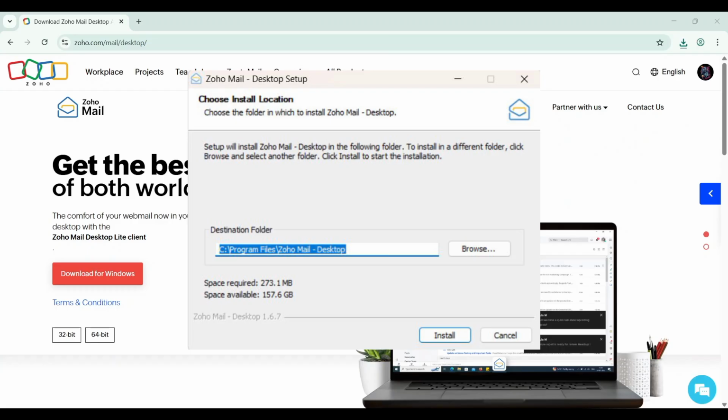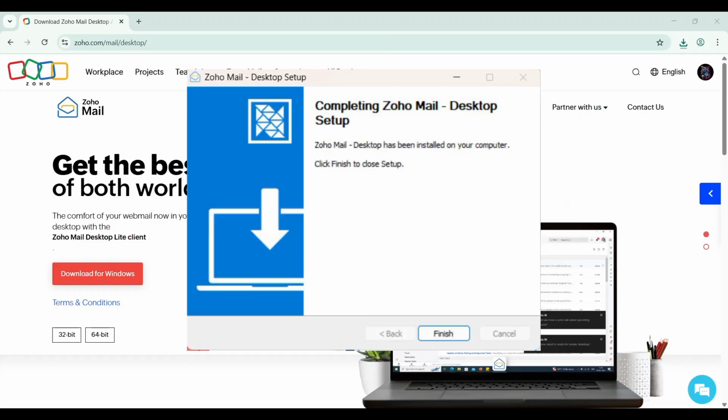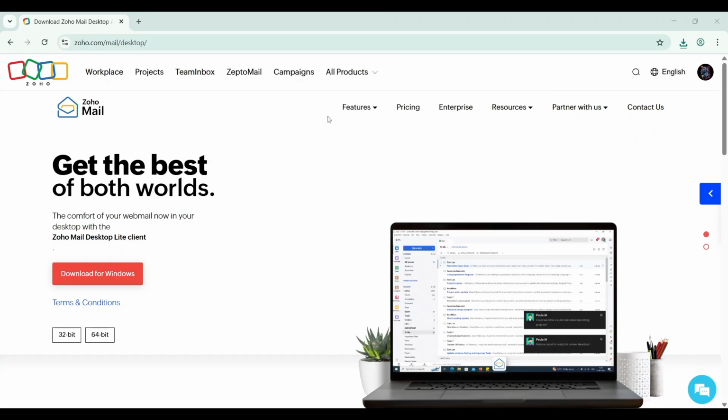And then once it's done installing, you just have to click on finish, and right after that, you just have to open the application, and from there you can launch the application and sign into your mail. And that's how to sign in or download Zoho apps on your desktop.